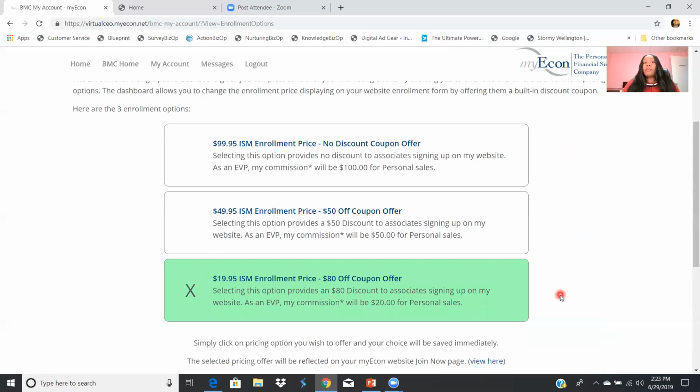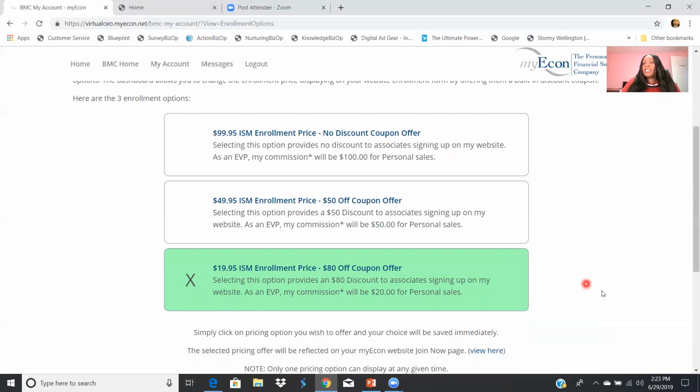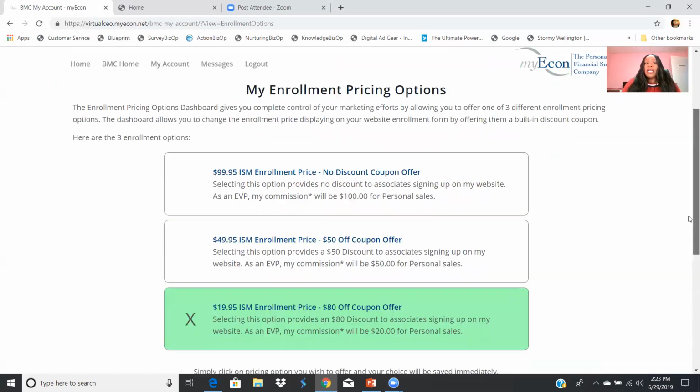You decide. You are a business owner. You can manage your business any way you want to. If you want to make $100 a pop, by any means, go ahead and do that. So once you click on the option, it will make it set up for you. Okay.